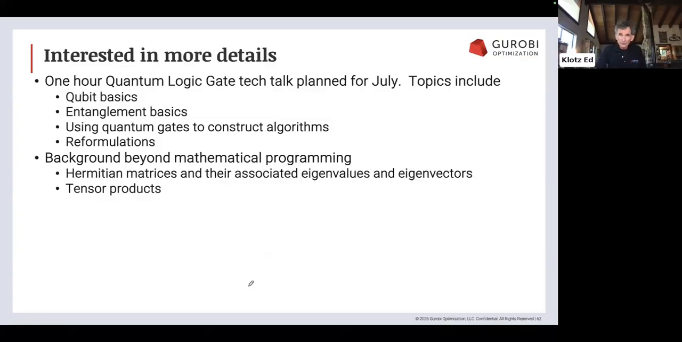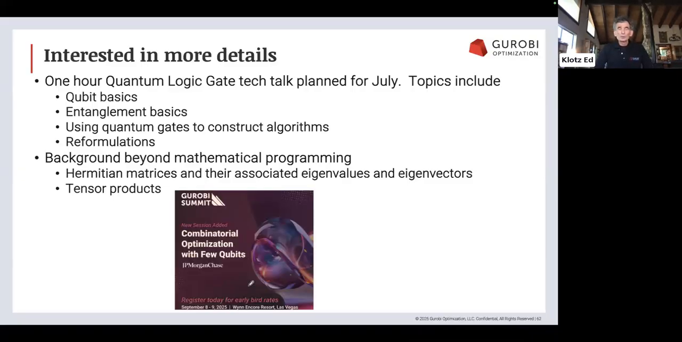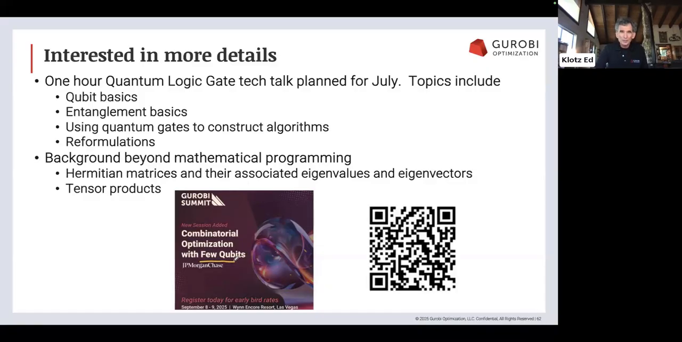So that's it for today. Again, this is part 1 of 2. We will try to do something roughly a month from now on quantum logic gate computers. And meanwhile, going back to some of the discussions about getting the most mileage out of your limited number of qubits, at our Gurobi Summit in Las Vegas in September, we have a guest speaker who will talk about that. So they may shed light on what to do in some of the challenging cases that I touched on.